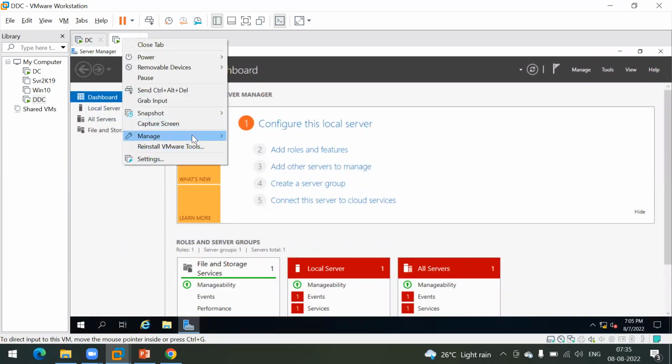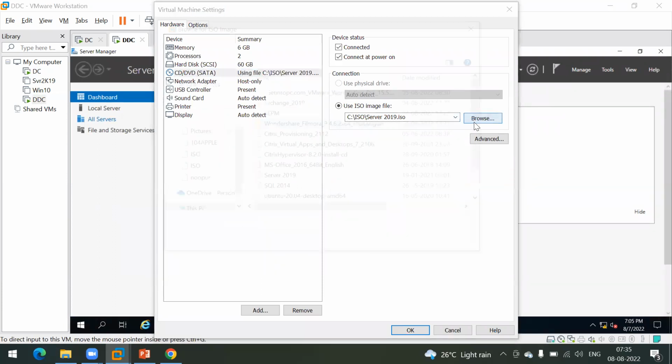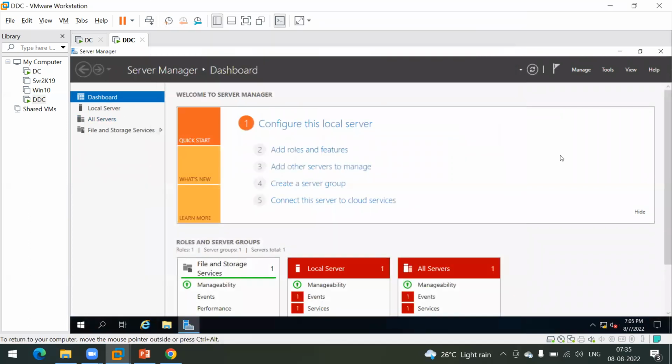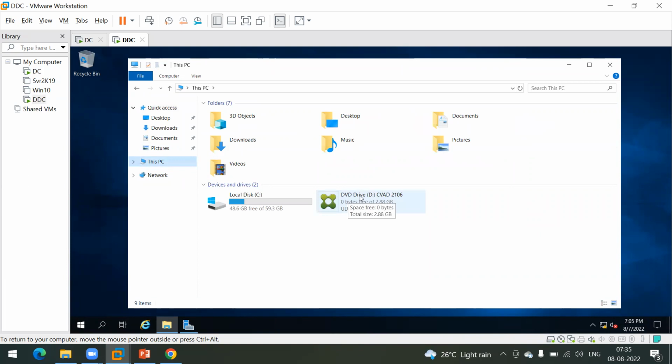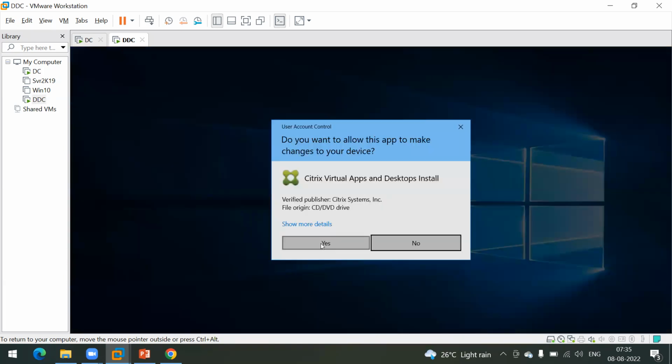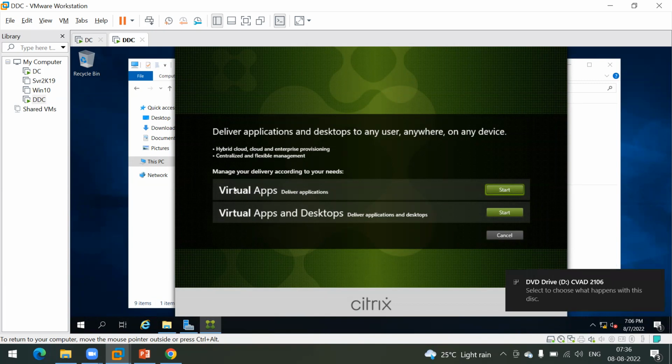Okay, so now we just have to mount that ISO media. So let me do that. The virtual apps and desktop. So this is the ISO media. You just have to install it. We are getting two options here. Either we can virtualize applications and desktops both. If you have a requirement to virtualize applications only, you can select the first option. But for practicals and for learning perspective, we have to virtualize both things. So we will continue with the virtual apps and desktops both. Let me click on start here.